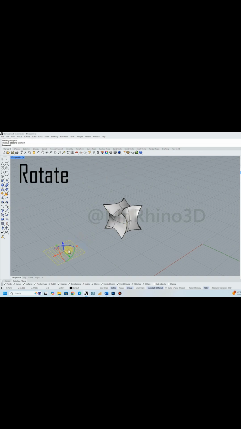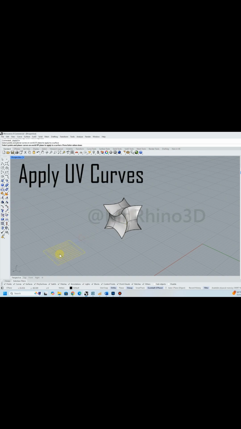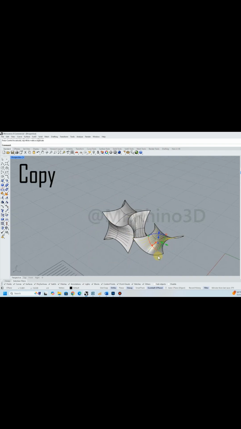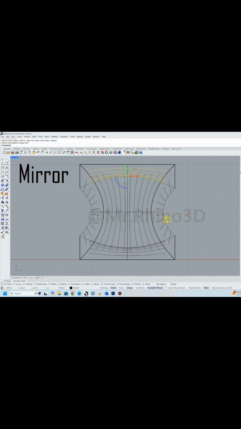Using the apply UV curve command, I applied the pattern to the surfaces. If there were any issues with adjusting the pattern, I rotated and scaled it as needed. I repeated the same steps for each side of the shape.